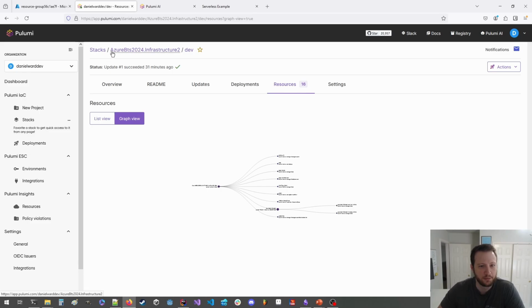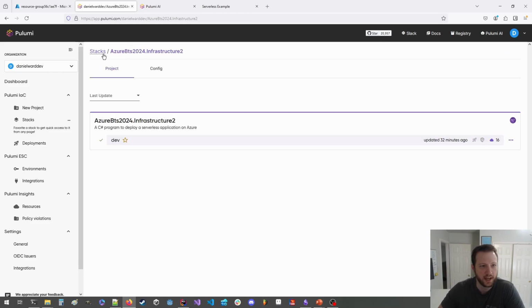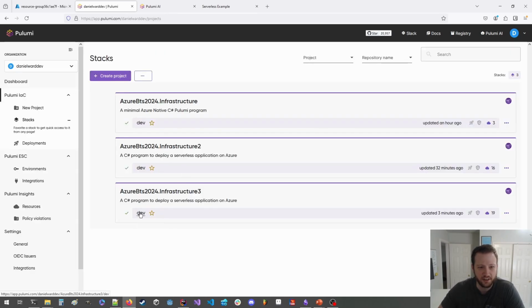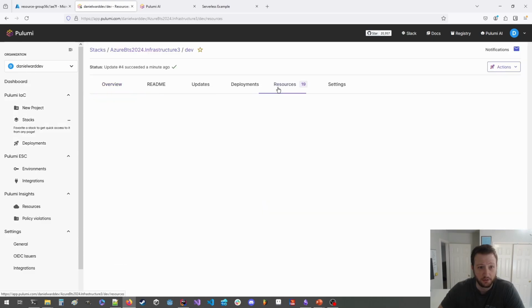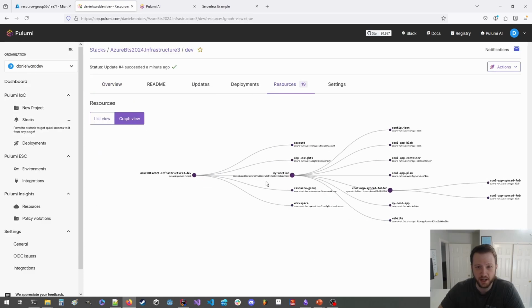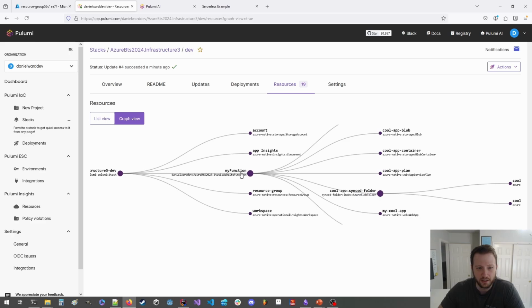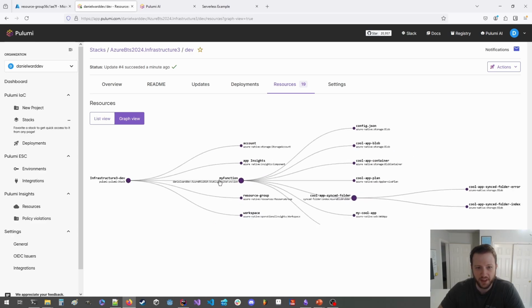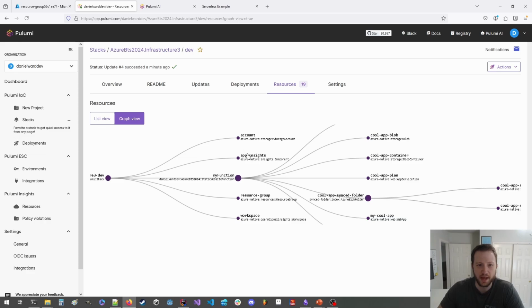And this one's probably a little bit more interesting to look at. Yes. Let's go to dev here. Resources, graph view. So that's kind of cool, right? Here's everything inside of our component resource, right? And then the other stuff that's just in the base stack, App Insights, all this stuff. So that's pretty cool.